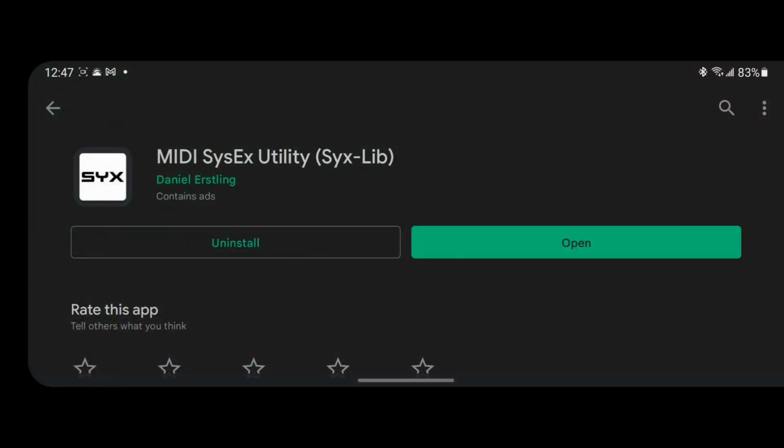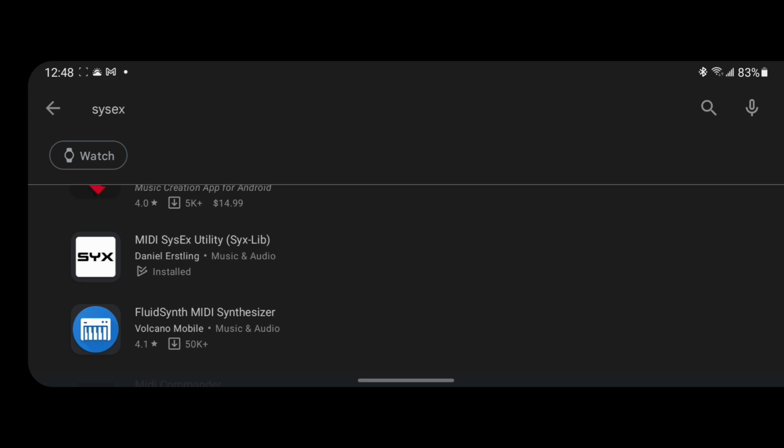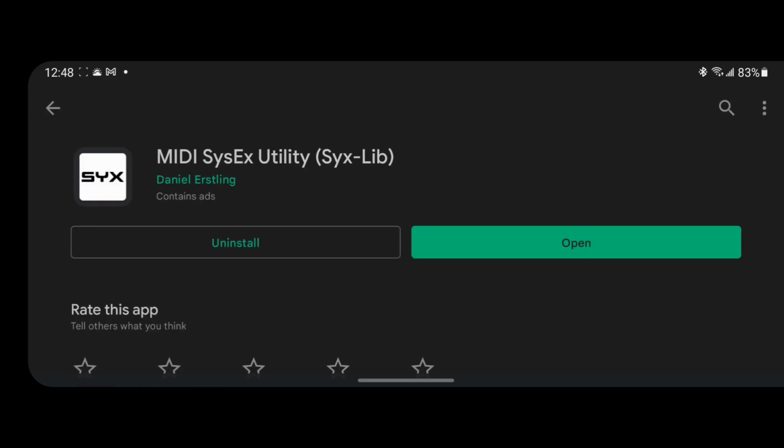All right, so the first thing you're going to want to do is install MIDI SysEx Utility from the Google Play Store. And you can see this is what it looks like right here. If you just search SysEx in the Google Play Store, it'll pop up. That's what I searched for, and it's usually the second one that comes up in the list. So just download and install that first.